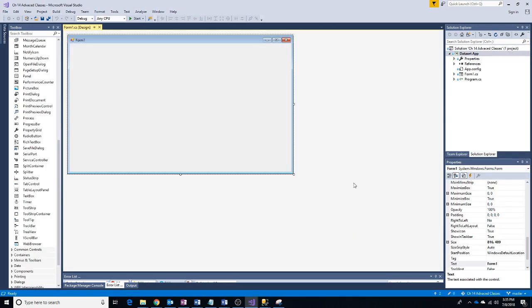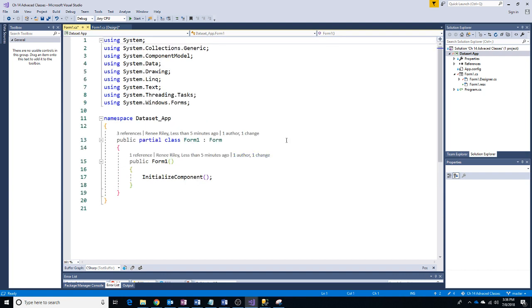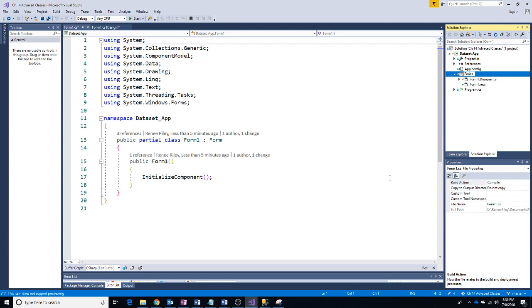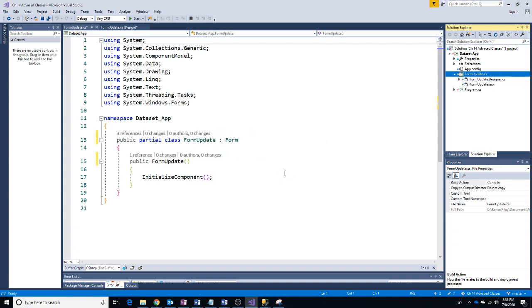Now this form is pretty empty. Let's give it a nice title. We'll call it the DataSet App. I'm going to leave the rest of it as is, and I'm going to go ahead and view my code. Now we don't have any code in here as of yet. Should give this form a better name. We're going to name this form Update because we're going to use this data set and data adapter to allow updates to our database.